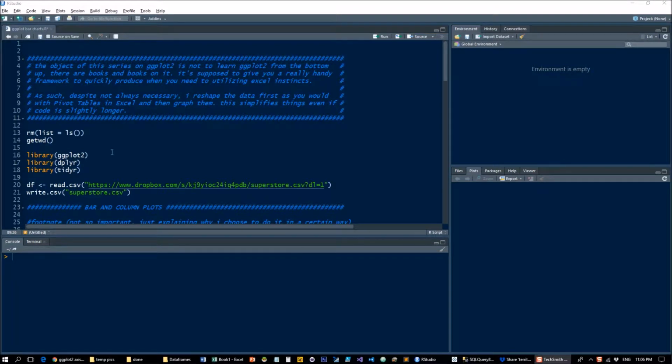Hi, today I'm going to start a little series about how to plot stuff with ggplot2. And first, a little disclaimer, okay? The object of the series on ggplot2 is not to learn it top to bottom because it's a huge subject and it's quite complex and there are books and books on it. But usually you just want to plot stuff and plot them quickly.